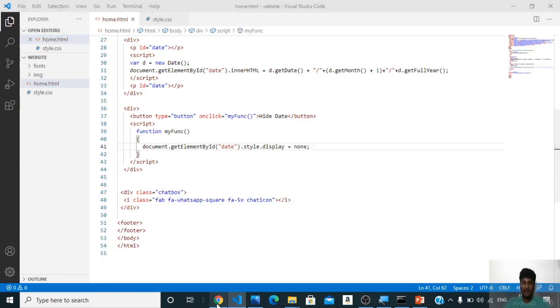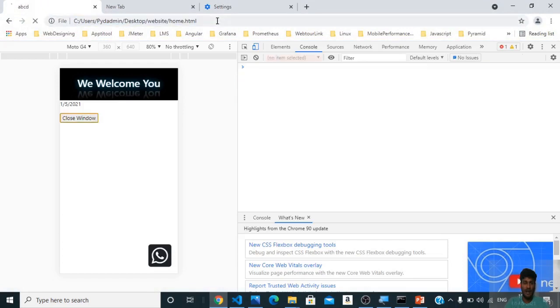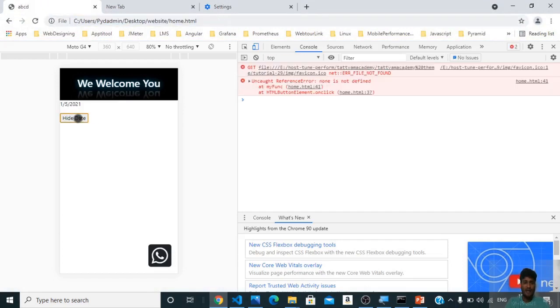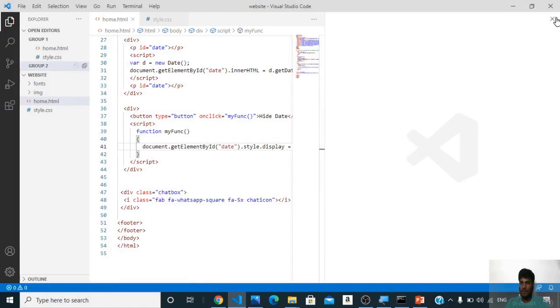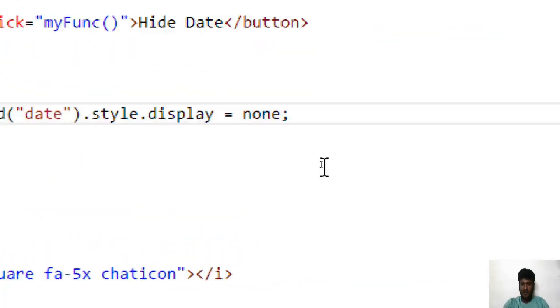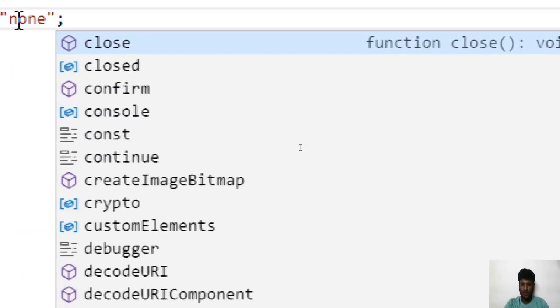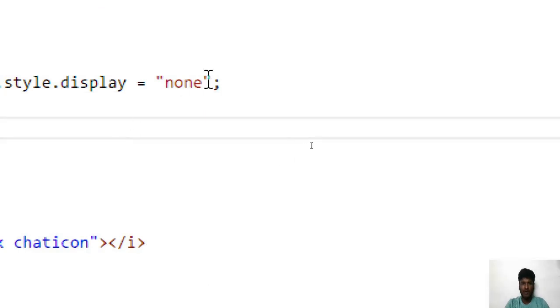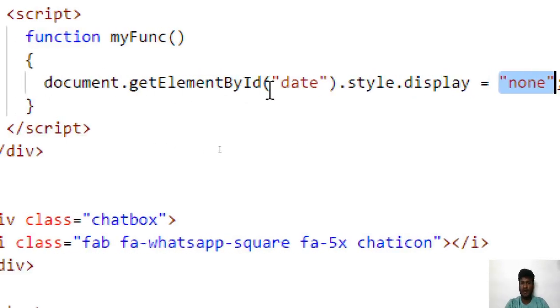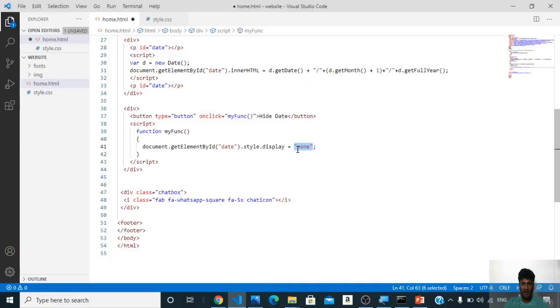And as I say it, let me come back over here and hit enter. As I click on hide date, it gives me an error saying uncaught ReferenceError: none is not defined at function. To resolve this error, this none should be bound in double quotes. This was the error, I forgot about it. So now this is a string. You're saying that this none goes to this particular statement, which is document.getElement date dot style dot display. You're saying that the display should become none now, right?